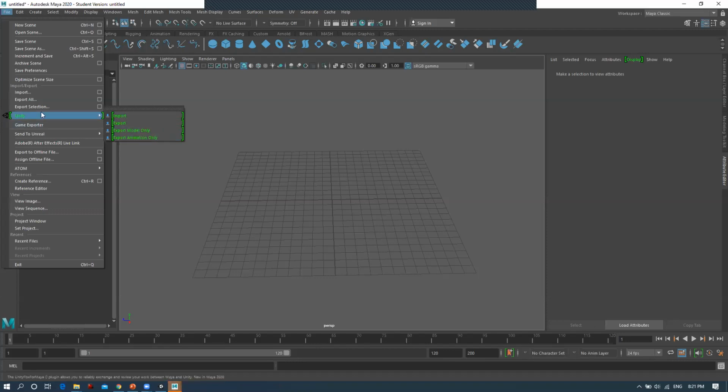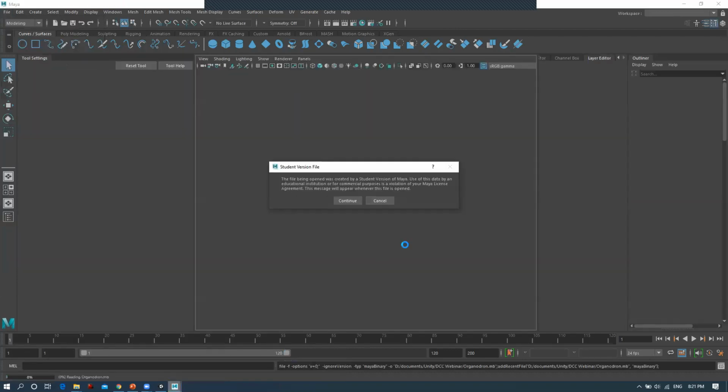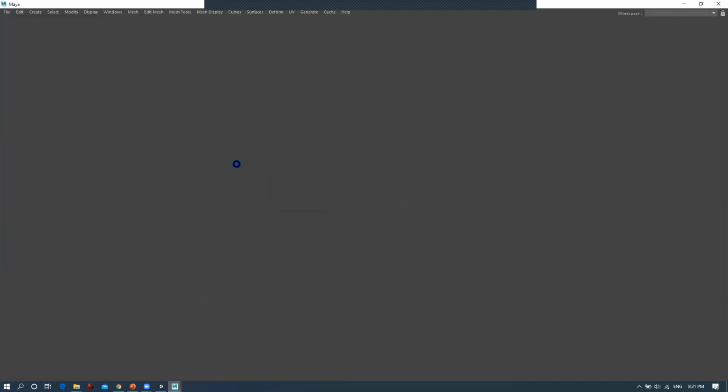If you haven't installed it, you will have this kind of thing: Send to Unity and Send to Unreal. But this does not create a direct bridge between Unity and Maya. You can also use the Game Exporter, but again, using the Game Exporter will send you back to your conventional pipeline.